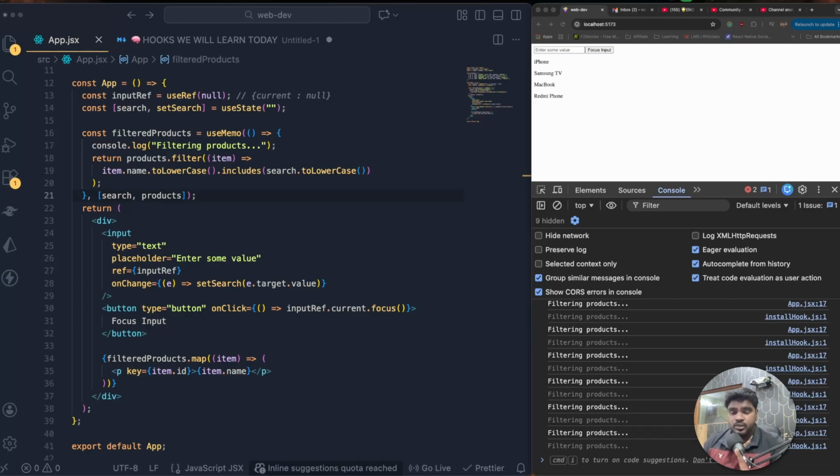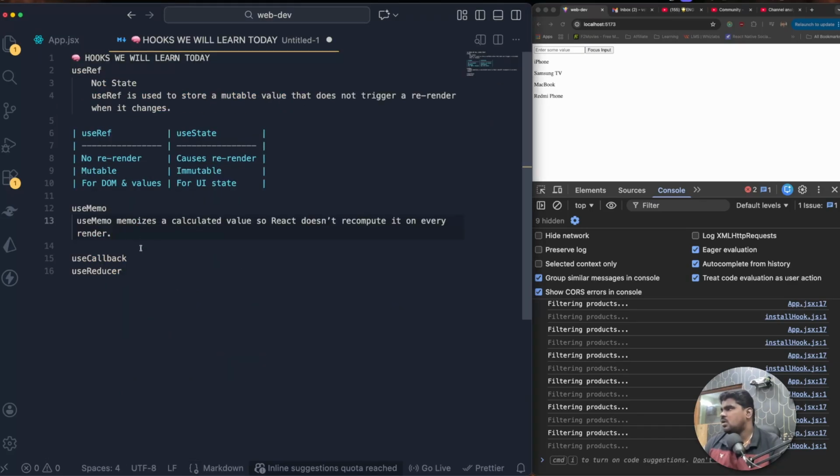So when should you not use the useMemo hook? You should not use the useMemo hook for very small calculations or for premature optimizations. You should not use it. All right, so now let's go for the third one, which is going to be your useCallback hook, right?